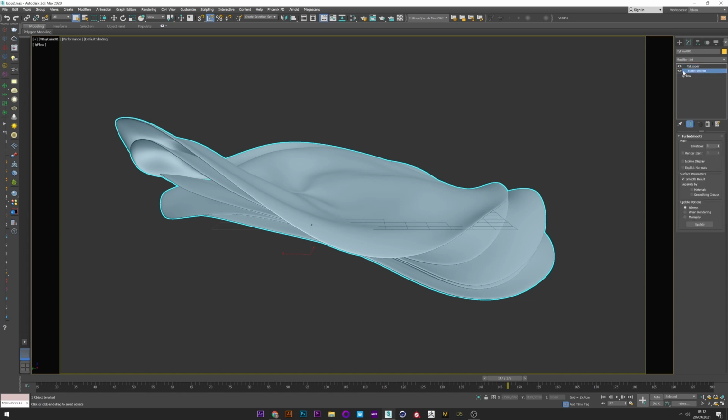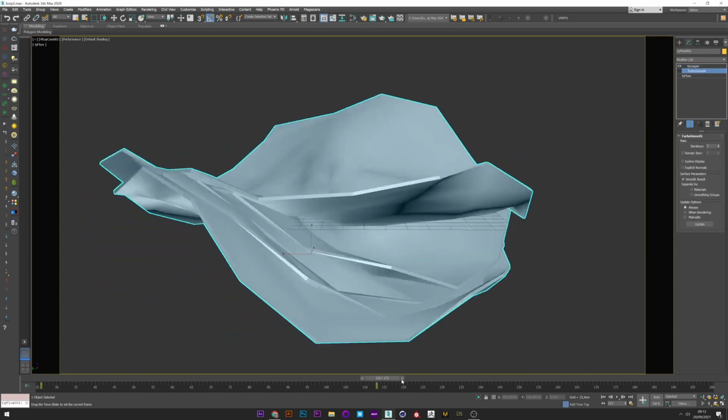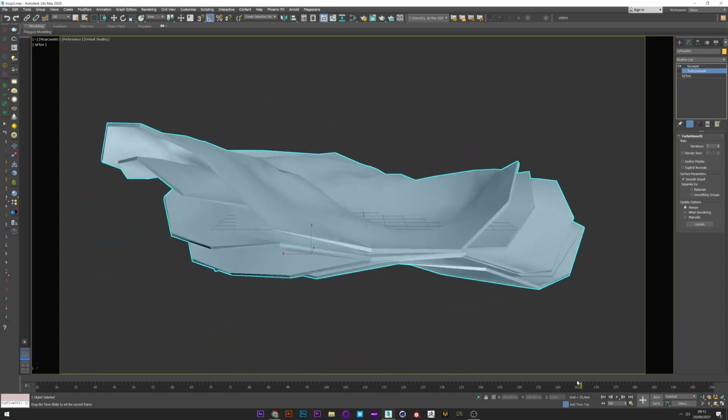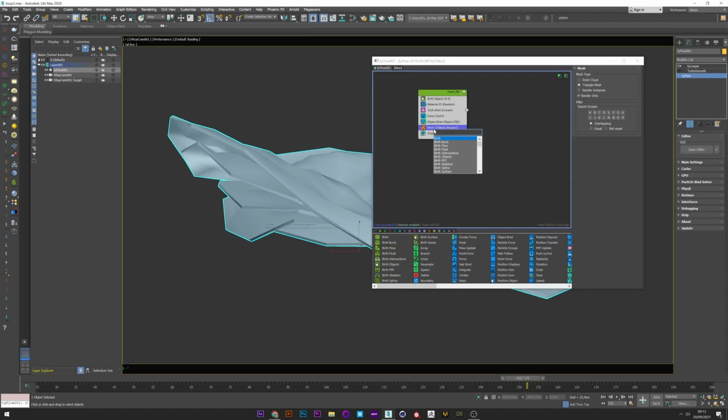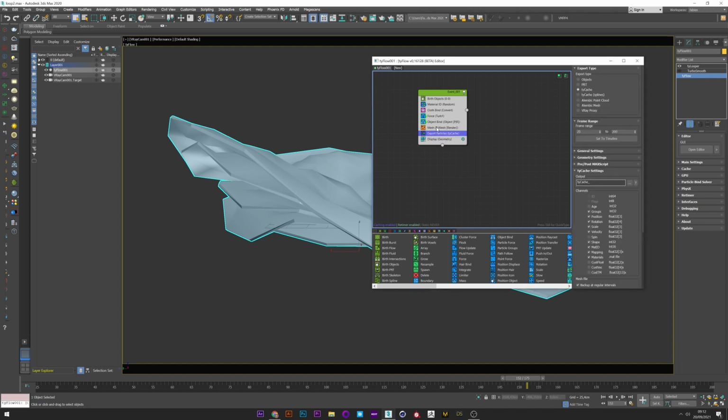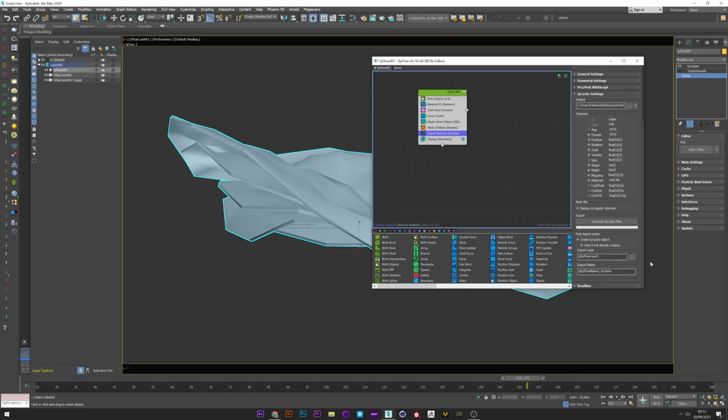Okay, so I don't need the TurboSmooth for the moment. We can reactivate it later. So we have our Tyflow setup, and I will go to Open Editor, and I add an Export Particles. I select TyCache, the number of frames in my loop, and my output. Now we can generate the TyCache files.